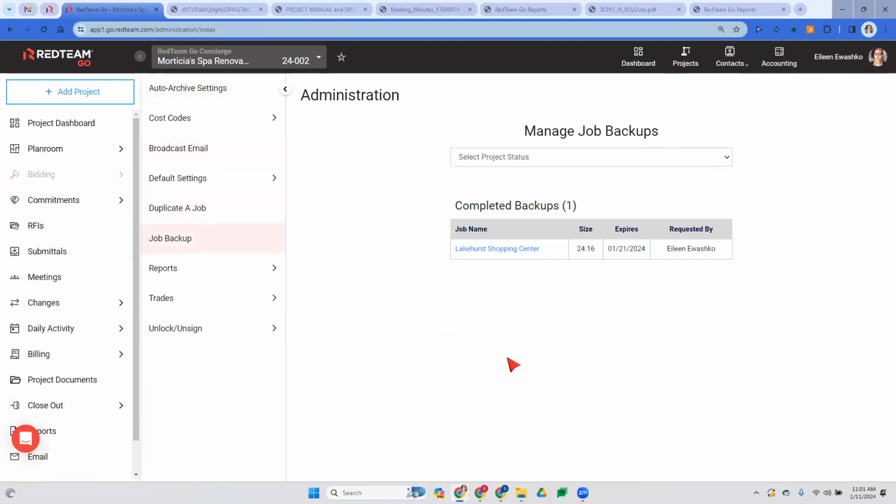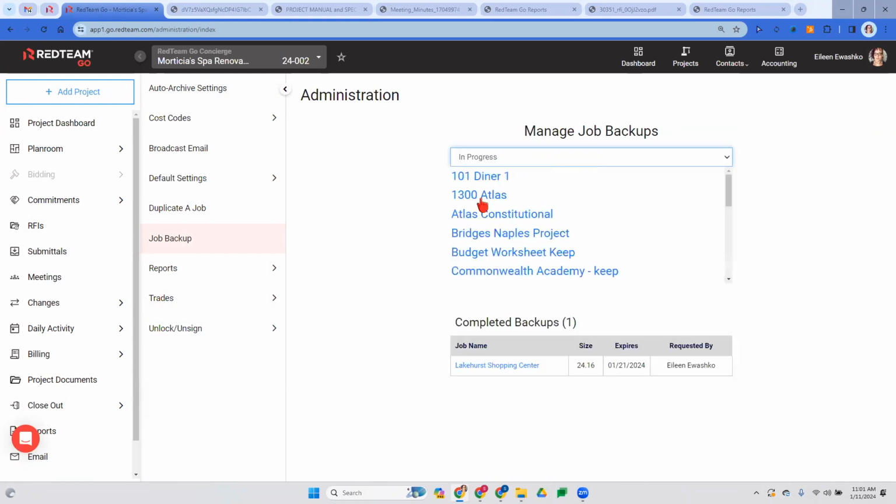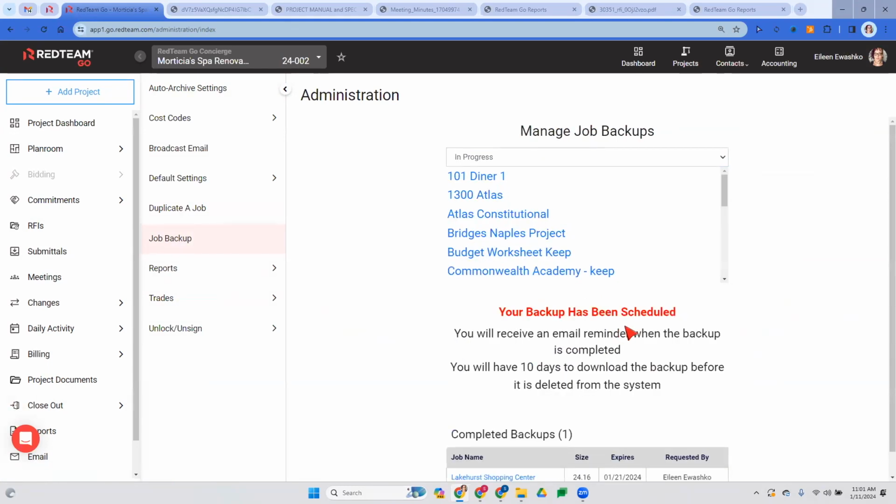So to create a job backup, you're going to come right here. So your name, administration, job backup, you're going to select the project status. And now this is because we can do this for a project that's in bidding. You don't have to wait for the project to be closed or in progress, but you'll select the status that the project is currently in, select the project, and schedule your backup.